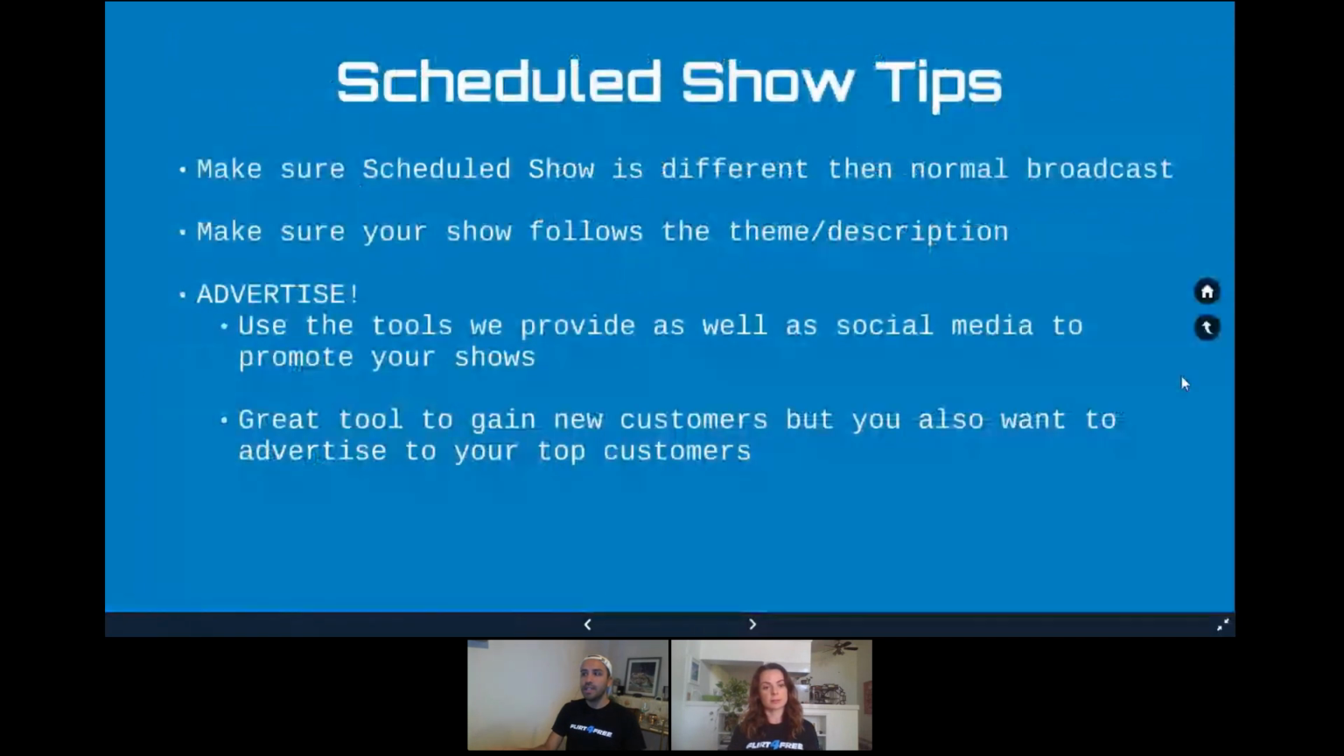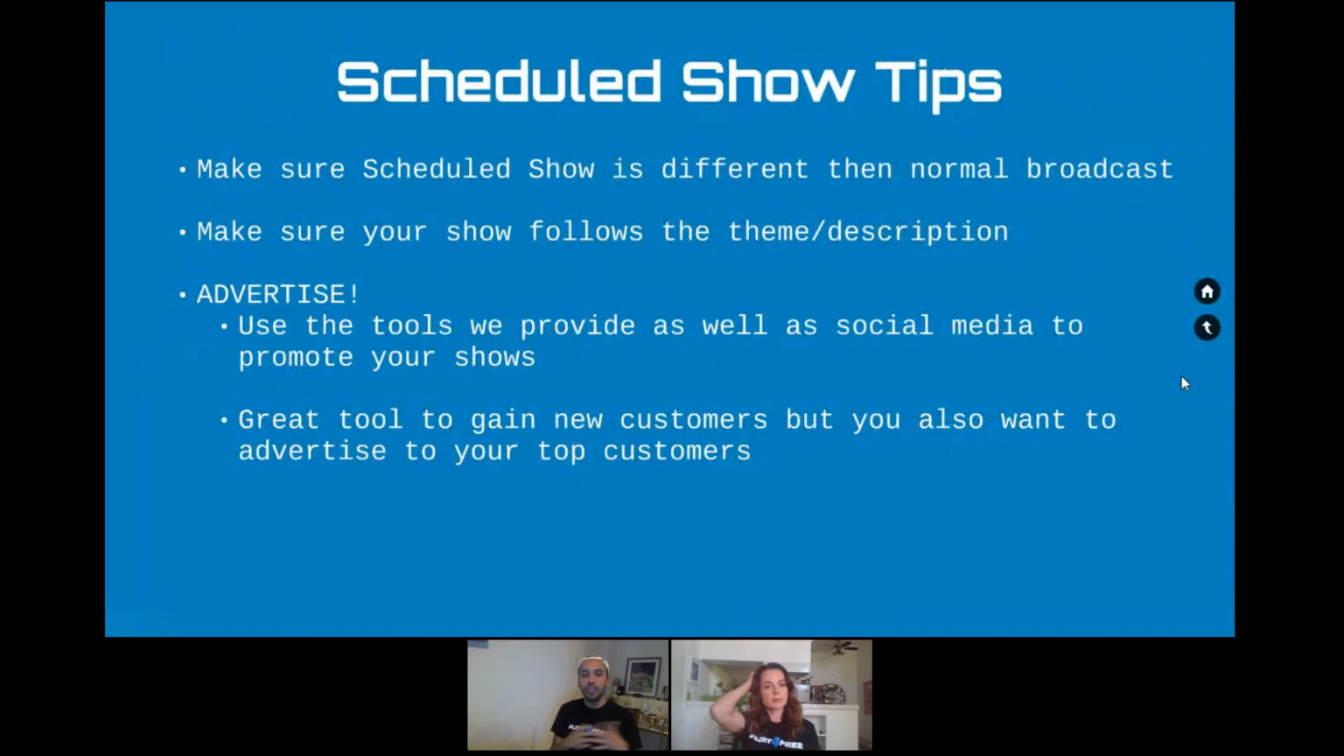And then we get to scheduled show tips. So these are just general tips. It doesn't matter if it's going to be a group chat or party chat, whatever type of show you do.